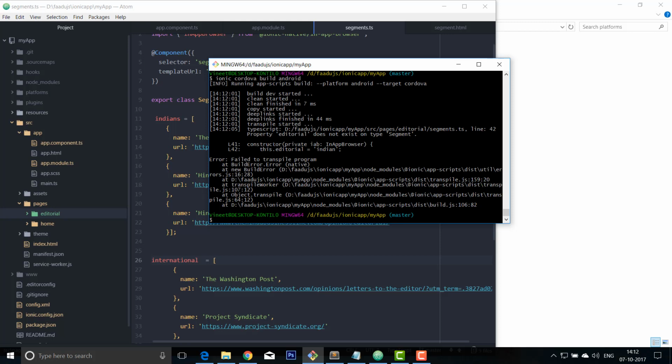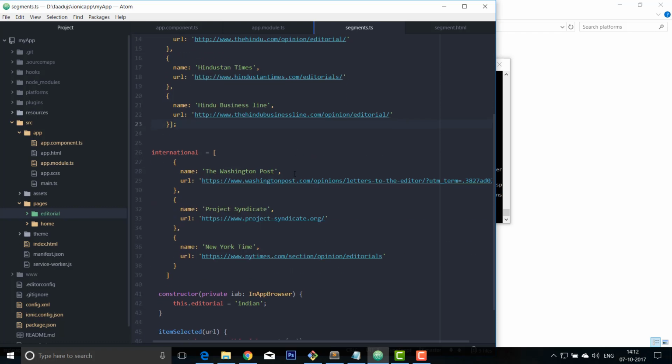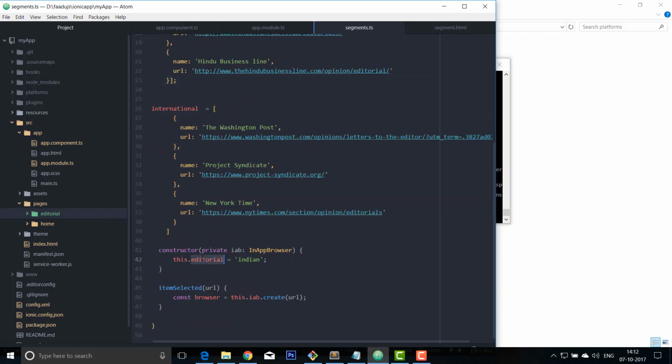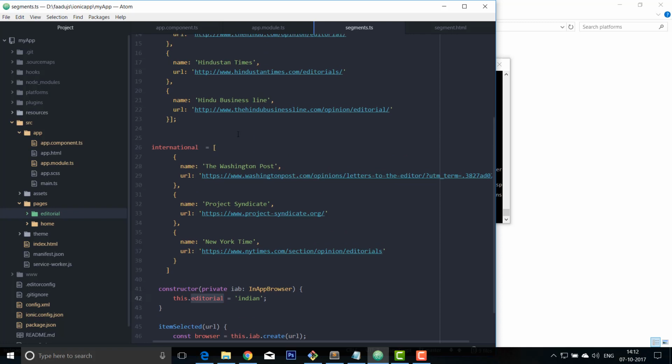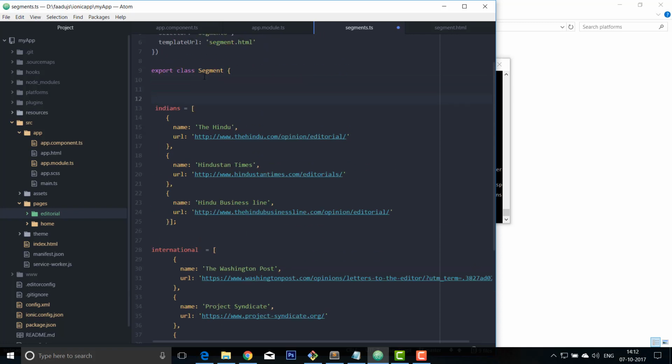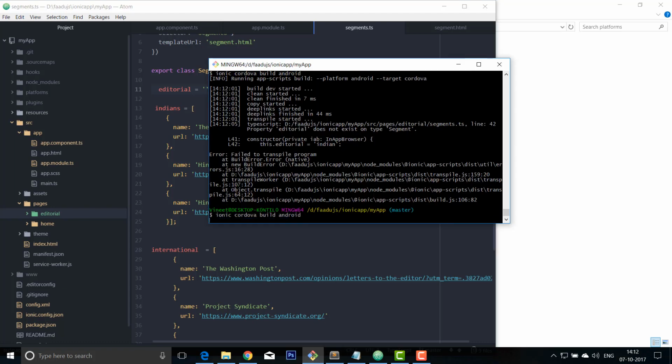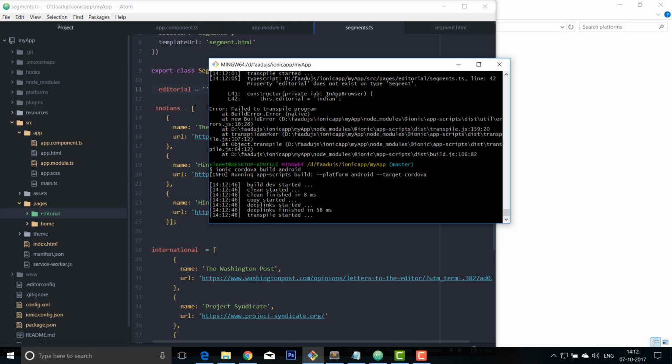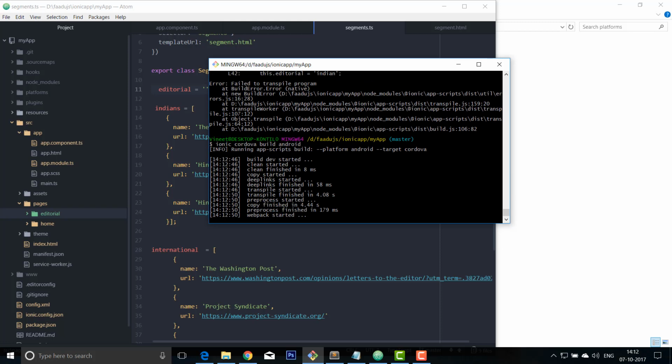Line number 42, constructor private, this dot editorial, failed to transpile. Property editorial does not exist on type segment. This is some error, so we will do this dot editorial. Here we will set this dot editorial equal to empty. Cool. Happy? Now see what happens. Transpile started. Line number 42 has been resolved.